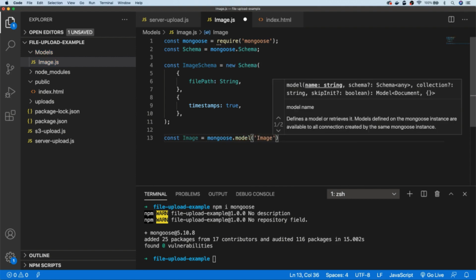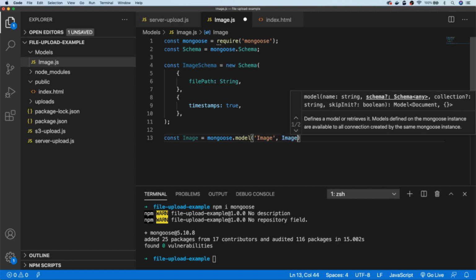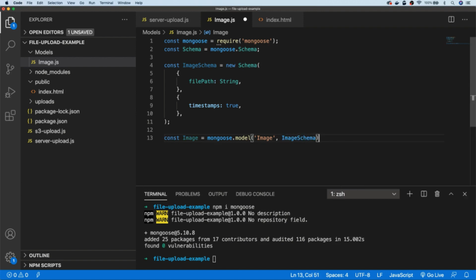And then we just pass in a reference to the model name that we want to create. In this case, it's going to be called Image. And then we pass in the schema that we've created. So we just say imageSchema. And then all we need to do in this file now is export the Image object so that it's available in other parts of the application.